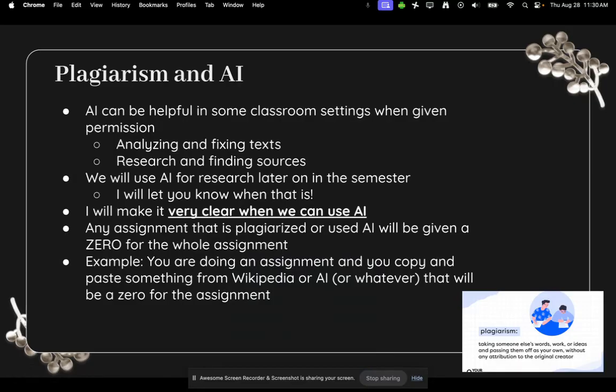So for now, AI is not permitted in any of this unit or the unit after that. Again, I will direct you when AI is permitted to use on assignments. So if I don't specify, that means you can't use AI. All right. So any assignment that is plagiarized or uses AI without giving permission will be given a 0 for the whole assignment. So an example would be, you're doing an assignment and you copy and paste something from Wikipedia or AI or whatever. That will be a 0, not just for the question that you copied and pasted from, but for the entire assignment.